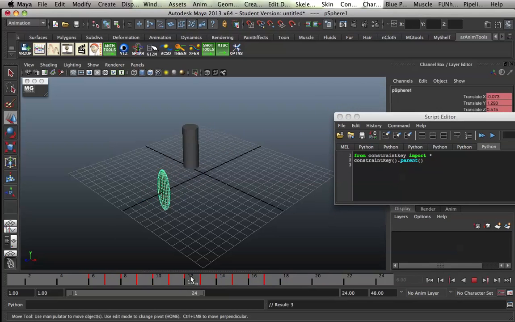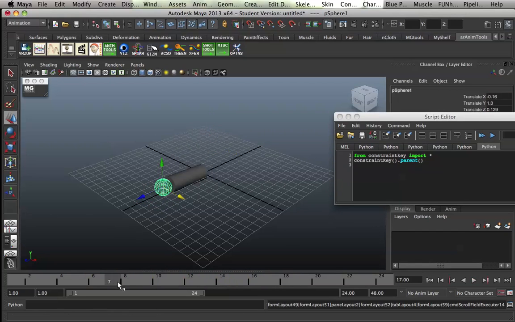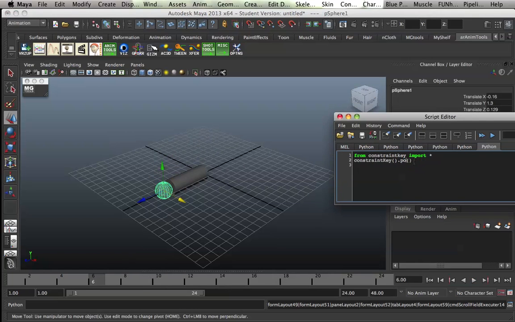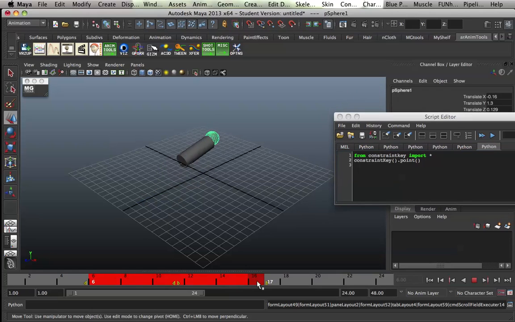Oh, and it goes a bit crazy with the scale. Alright, that's a bit weird, but I'll just fix that. Well, in fact, hang on, I should have done point. That's why. Let's try that again.